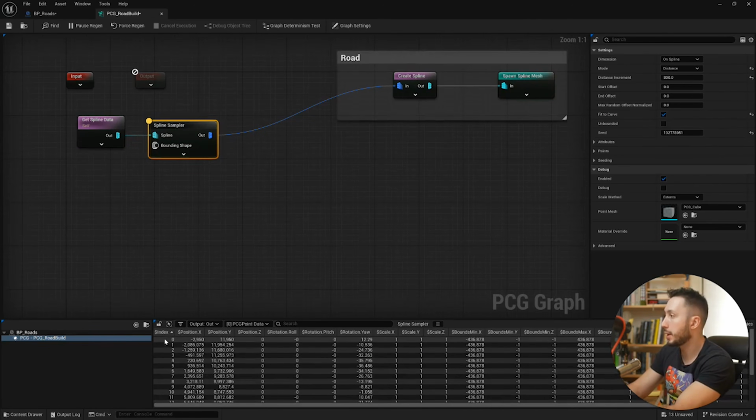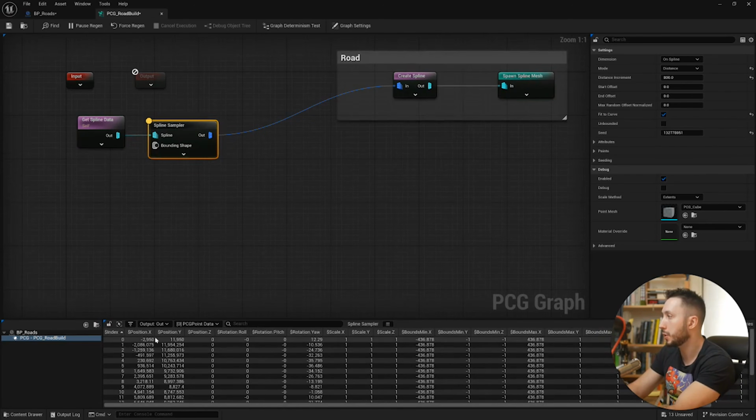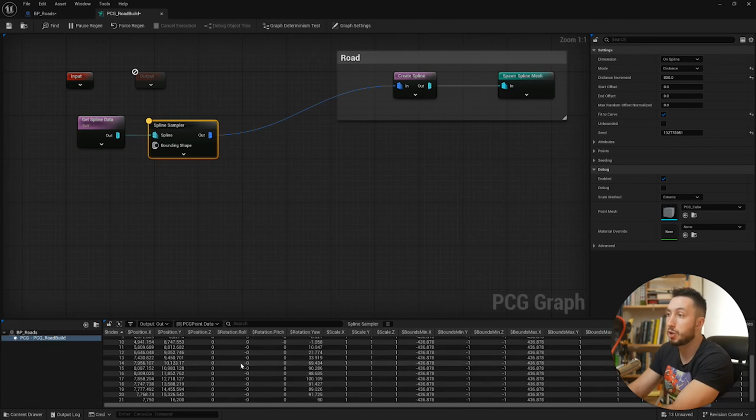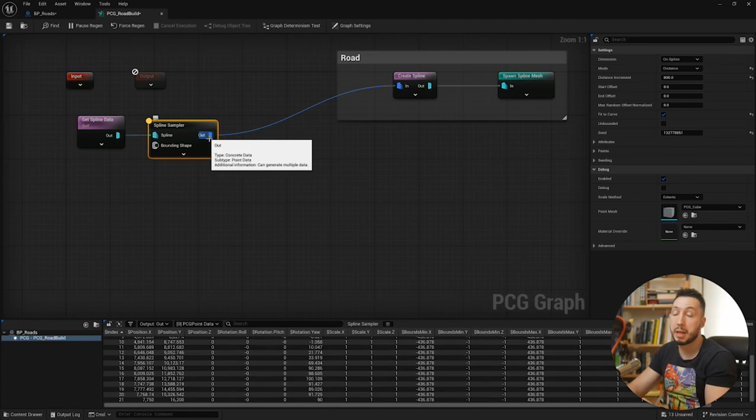Our first point is a lot easier to get. It's always going to be index 0, right? It's going to be this number 0. This is always going to be our first point. So if you wanted to set up your crossroads from the first point, that's pretty easy to do.